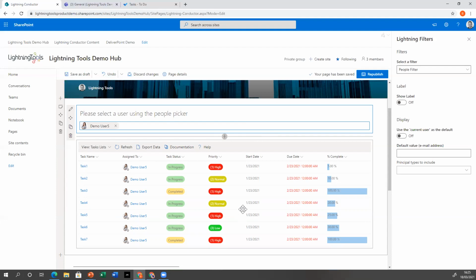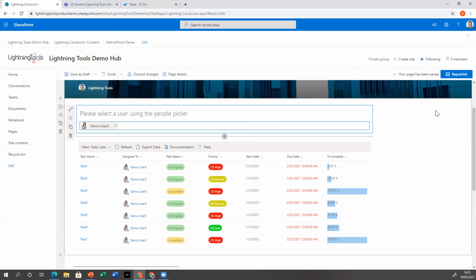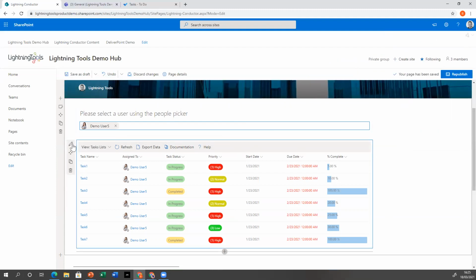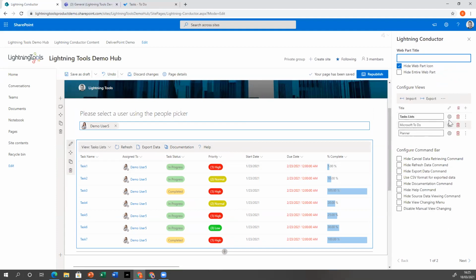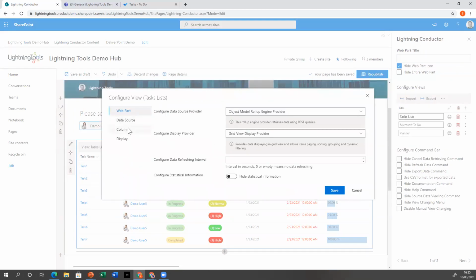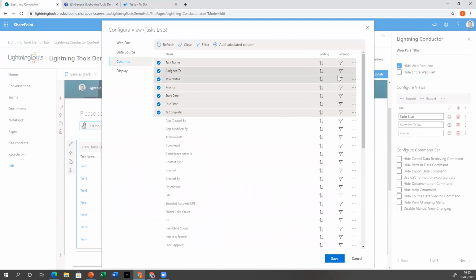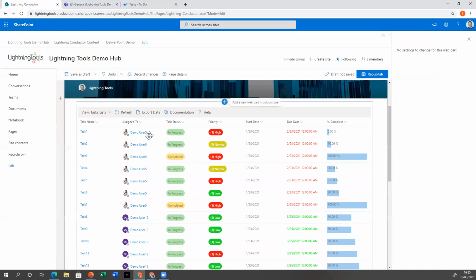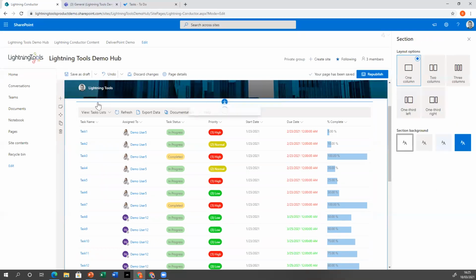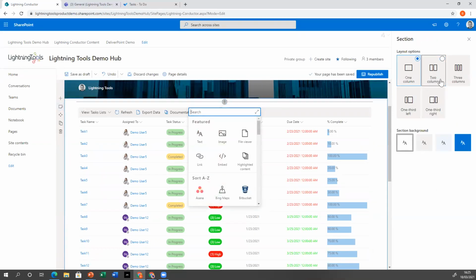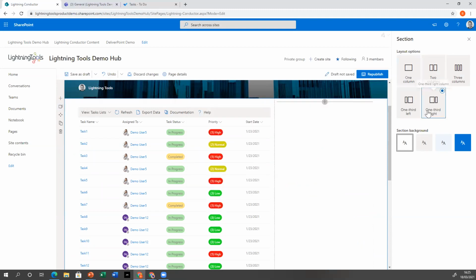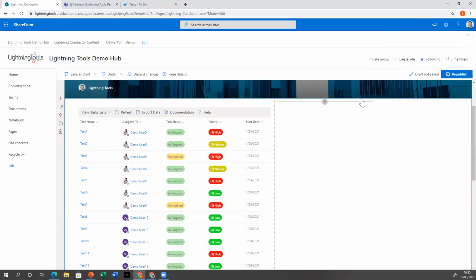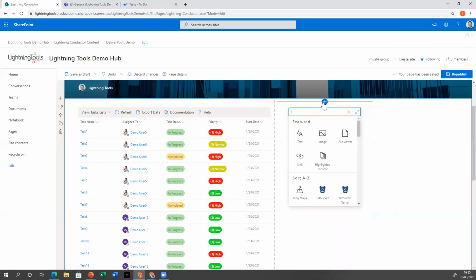Okay, so that is consuming a connection from Lightning Filters, and I'm going to remove that filter, because what I also want to show you is how we can provide a connection as well. So I'll clear the filter here, and we can remove that web part. I'm going to change the configuration of the columns here to two columns, with a wide column on the left and a narrow column on the right of my page. And on the right hand side, I'm going to add the data viewer.